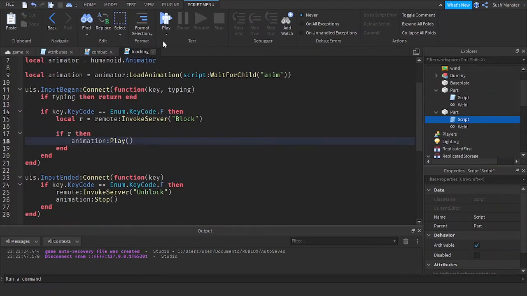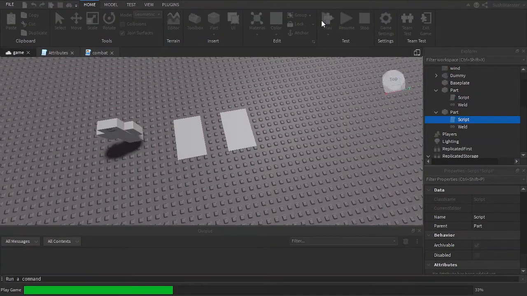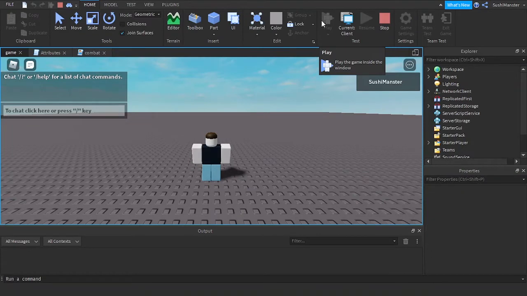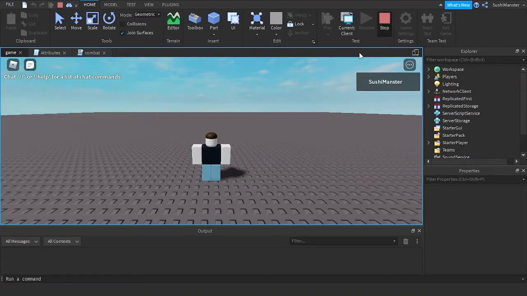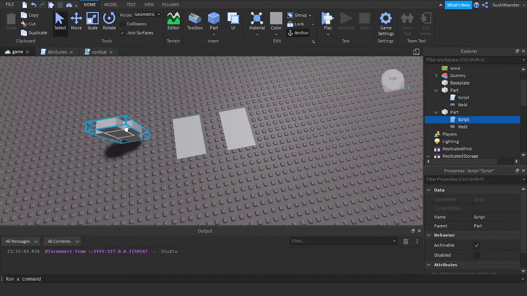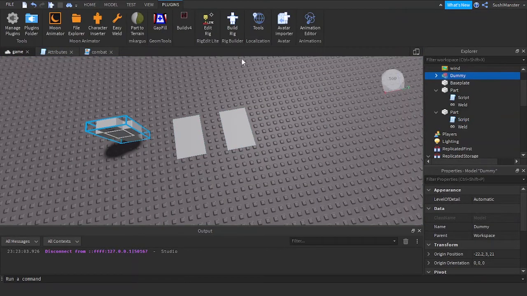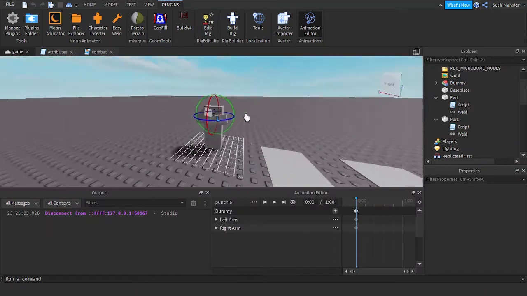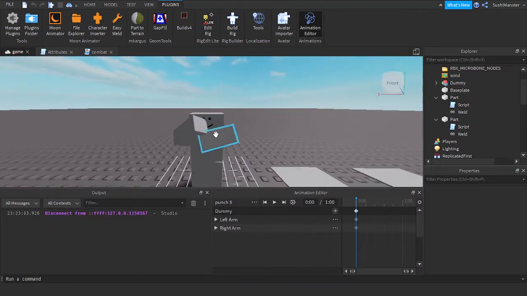And then we're gonna add block buffering. So actually, I'm gonna make a block breaking animation. So you guys can ask me how to do that in the comment section. Let's just make the animation real quick.